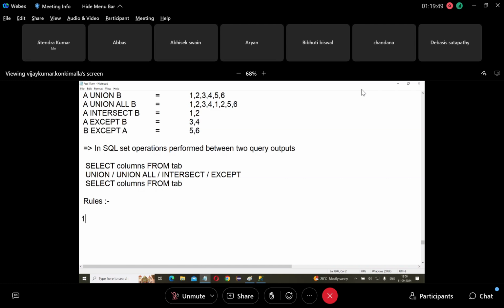One rule is that the number of columns written by the two queries must be the same. Second, the data types of the corresponding columns must be the same. Number of columns must be the same, and corresponding columns' data types must be the same. So these two rules need to be satisfied.